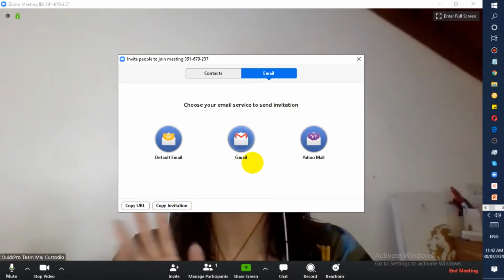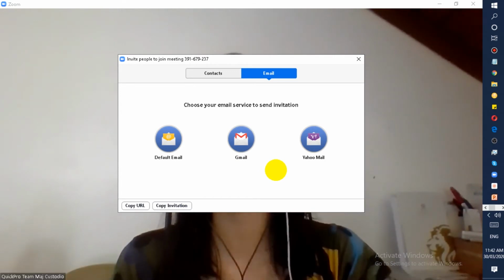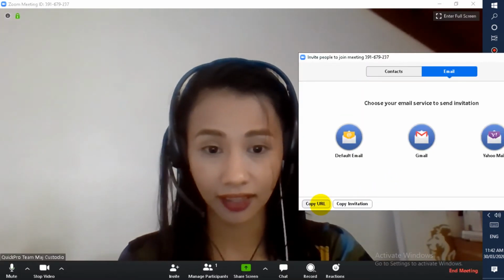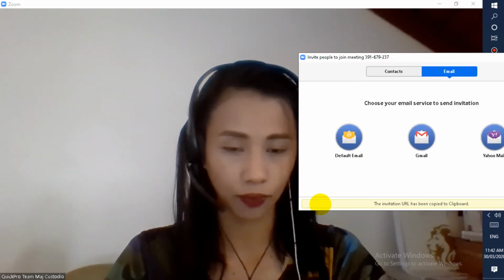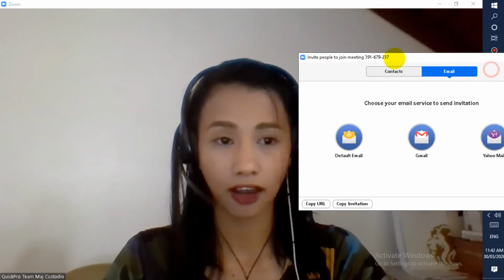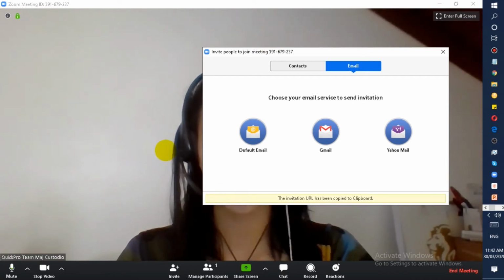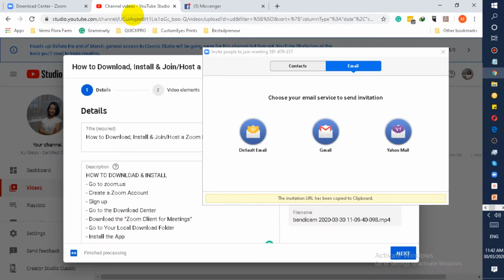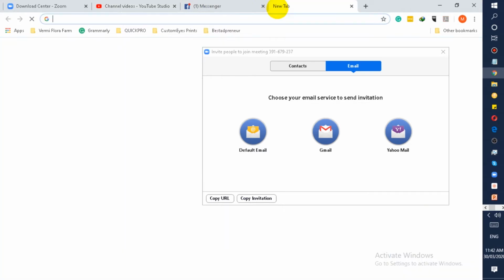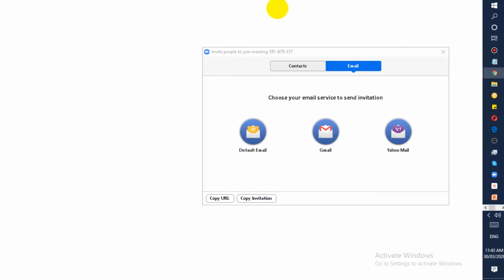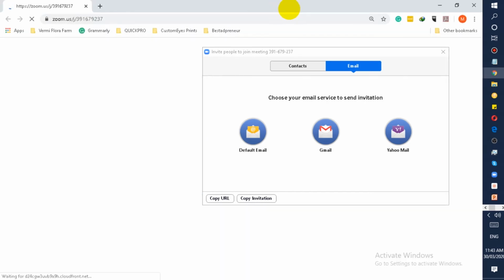But if you don't want to send them an email invitation, you just want a link, a URL that they can click, just like this one. All you need to do is click that copy URL button I just clicked, and then go to your messenger, or any chat software that you're using, and send them the link that you have copied.